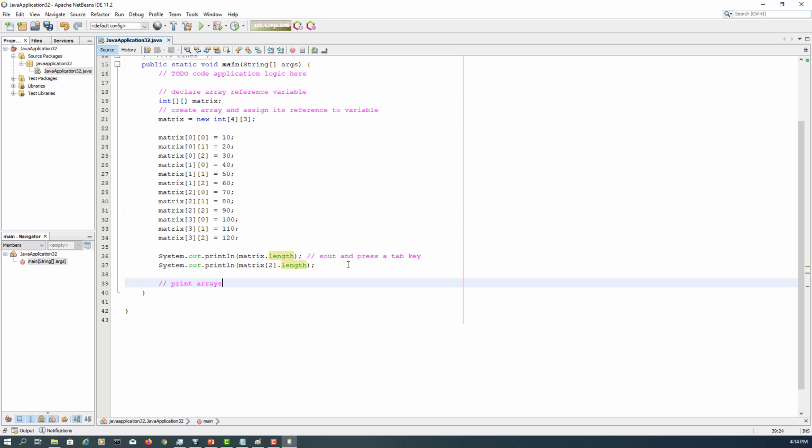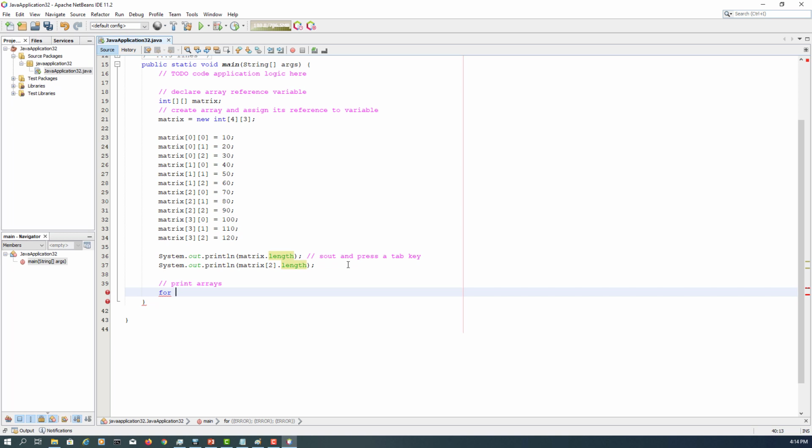So how do we print a two-dimensional array here? We are going to use a for loop, exactly the same as processing a single-dimensional array. Int I equal to 0, and then matrix dot length, until the last one, and then one by one.